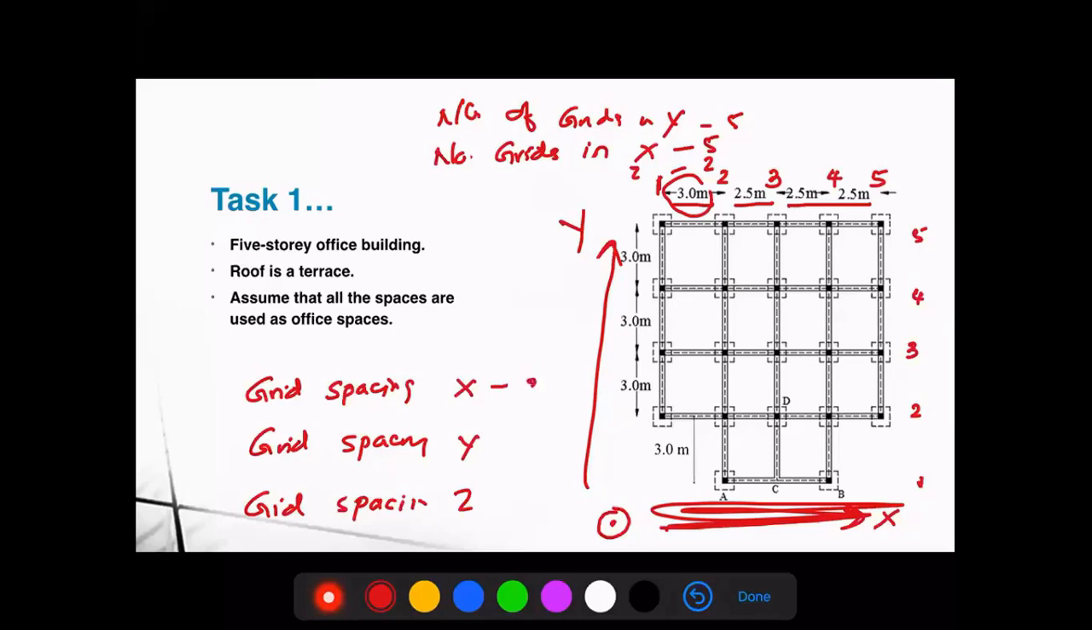So grid spacing in X direction is 2.5. Grid spacing in Y direction, it's 3. No issue on that. Grid spacing in Z direction is the floor to floor height. We'll take that to be 3 for the time being. Okay. So we have most of the details that we need. So we'll go to the software now. Number of grids in X direction we know, in Y direction we know, in Z direction we know, and grid spacing in all these directions we know.